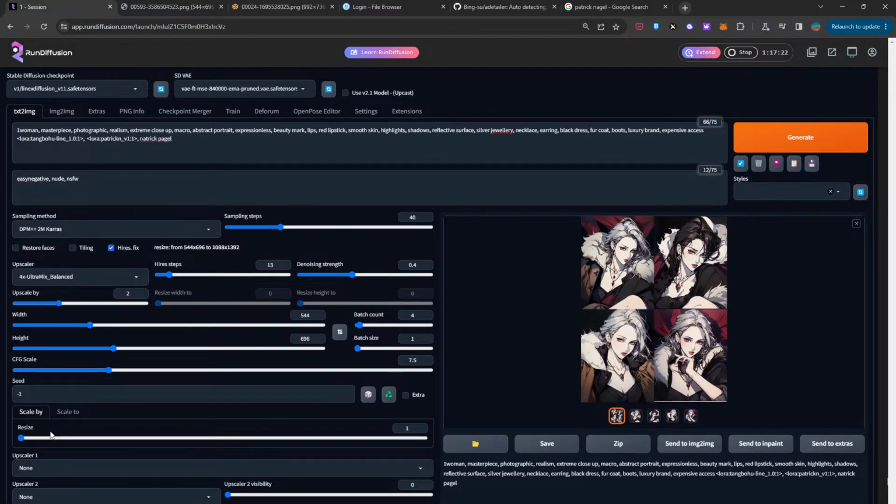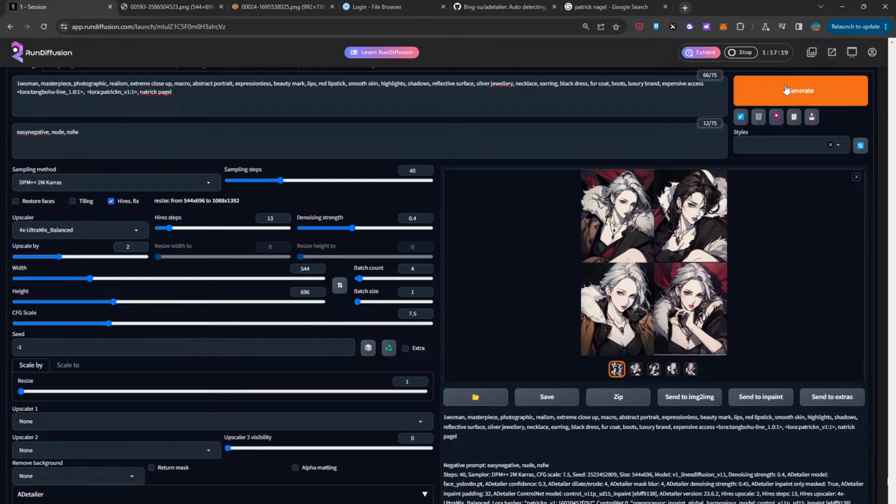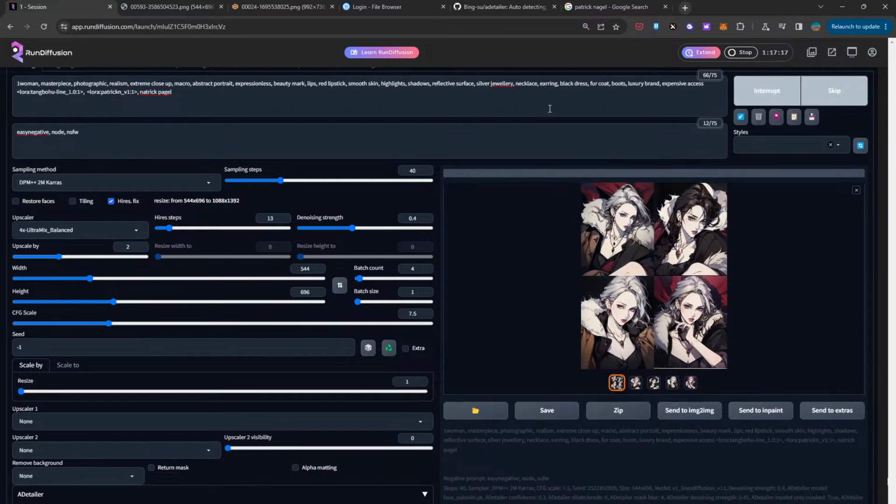Anybody? Oh, you know what I wonder if it is? I wonder if it's this scale by resize thing that's making it look a little weird.